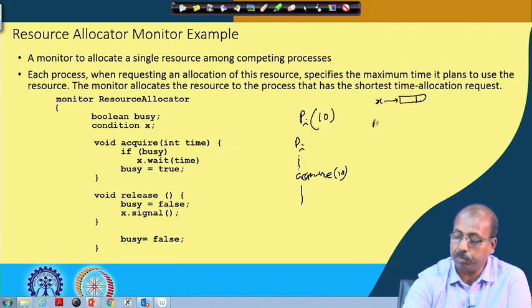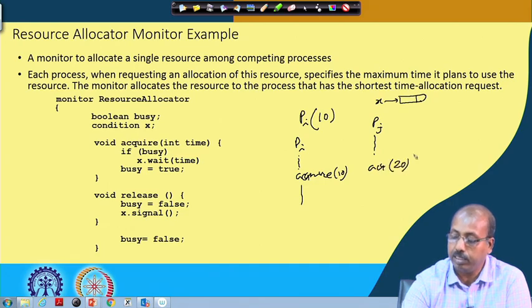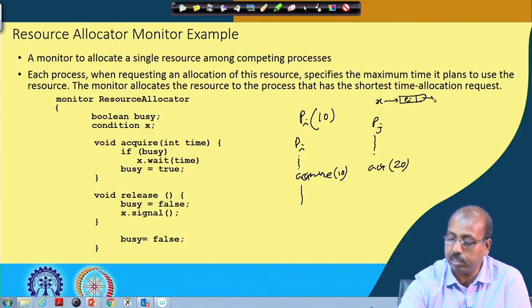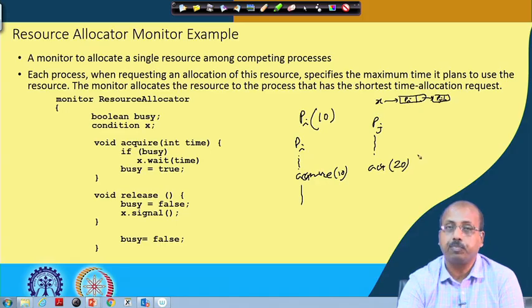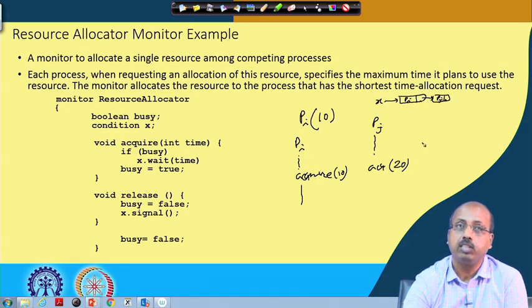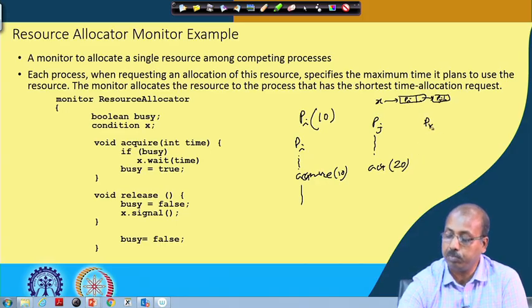and if some other process p j also comes, and that also makes a call to this acquire, and that requires say 20 time units, then this process p I is placed first, then process p j, like that. So, whichever process has less resource utilization time will be given priority. So, another process p k comes. p k says that I want to acquire the resource for 5 time units. So, this list will be modified, so that p k comes here, p I goes there, and p j goes at the next place.